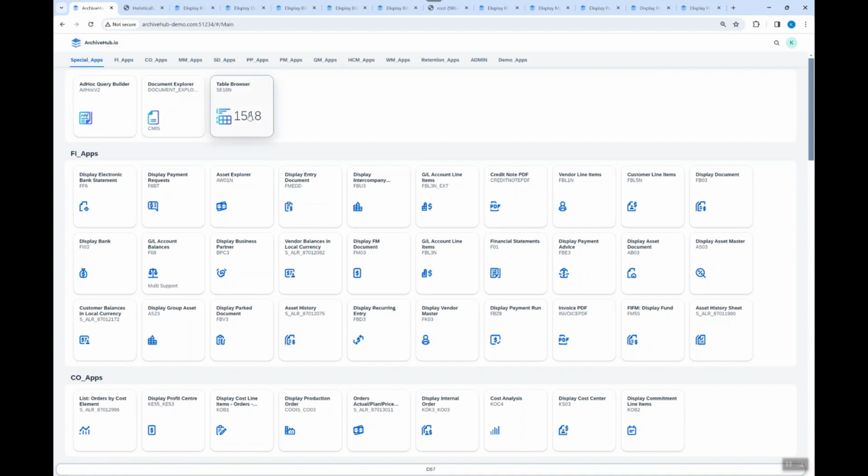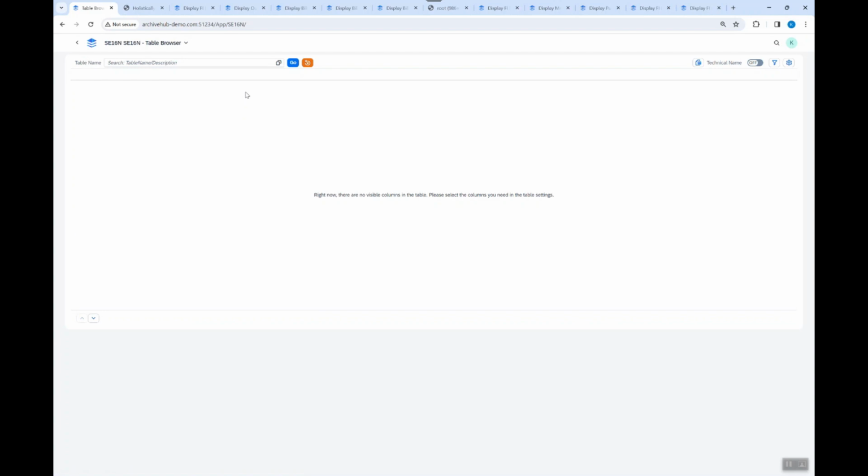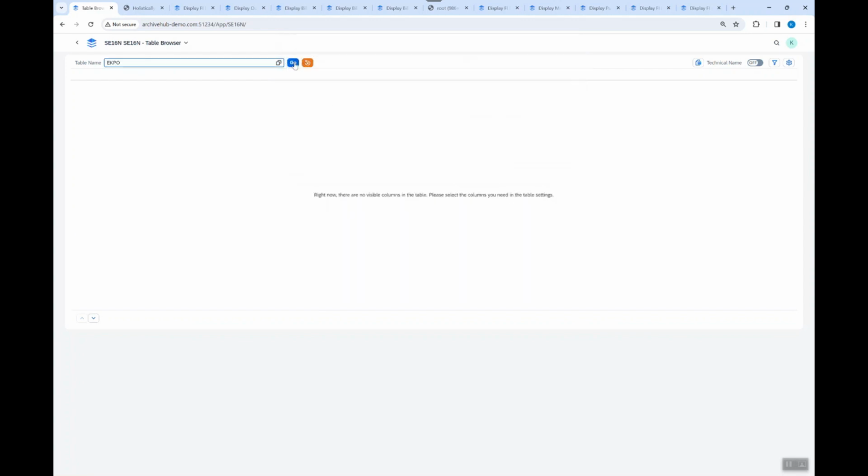All right, so with that content server, we can now move on to the table browser. The table browser is SE16N, and you can browse any tables that you bring here. In this example, we've brought in 25,000 tables from this system. You can search through, for example, purchasing document. As you type, they appear, or you can type your table name directly, EKPO, for example. So I can select it and click the Go button.